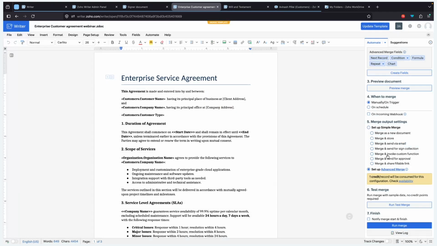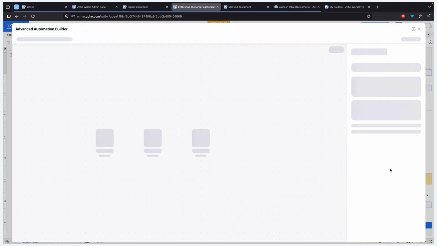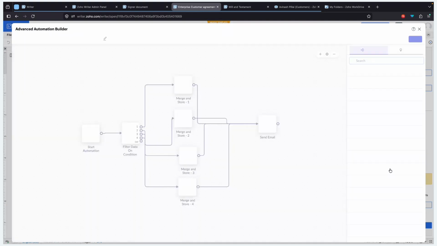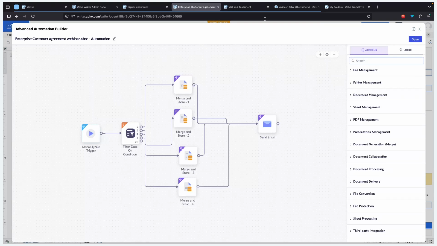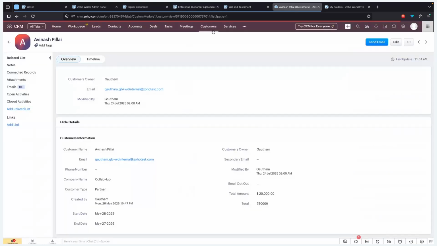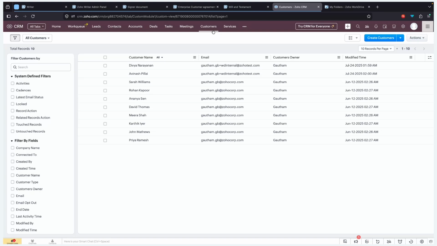And in this simple merge, we have got various categories, and we have gone through this already. Now let's just get into the advanced merge. So in advanced merge, you'll have options to entirely configure a workflow for a particular document. So in this case, what I've done is I've got two different customer sets in Zoho CRM, and those of you who requested the CRM integration, here's how you can do that.